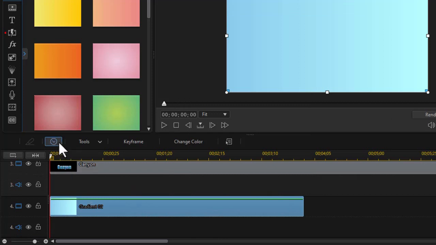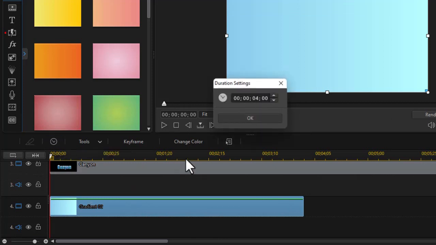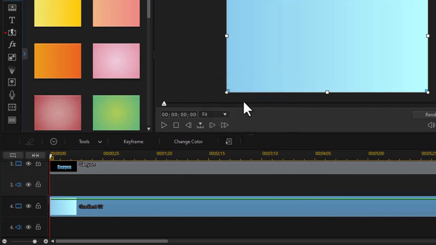Once I have the gradient, the next step is to change the time. I want to make it a 7-second gradient. For duration, now it matches. Now I need to add a mask that's identical to the other mask. Unfortunately, I cannot copy it, but let's see what we can do. I click on it and choose the tools above the timelines and choose my mask designer.